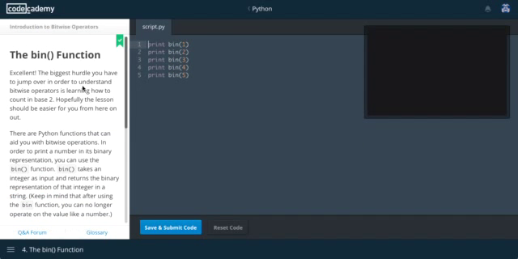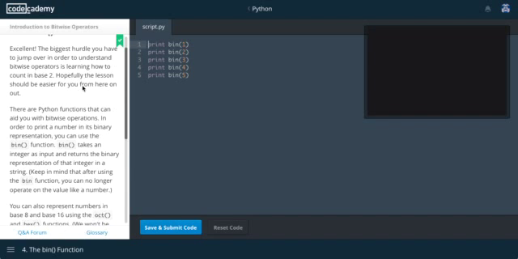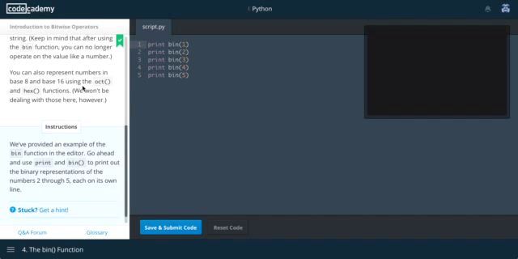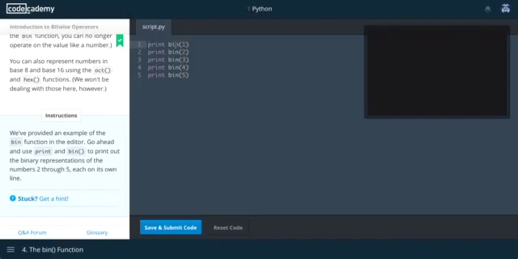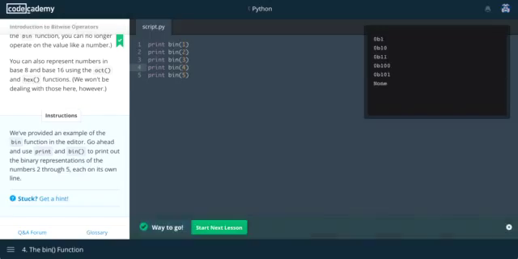Okay, now for the binary or the bin function, it takes an integer as an input, and then it returns the binary representation of that integer. Like this one, the binary of 1, or the binary conversion of the number 2, or the binary conversion of number 4, and these are the results right here. So they are now printed in binary.